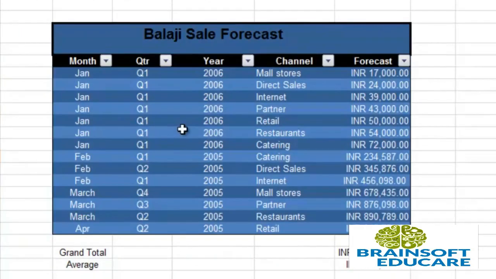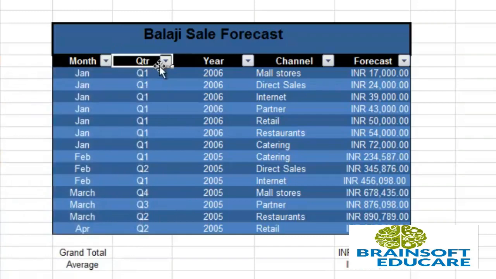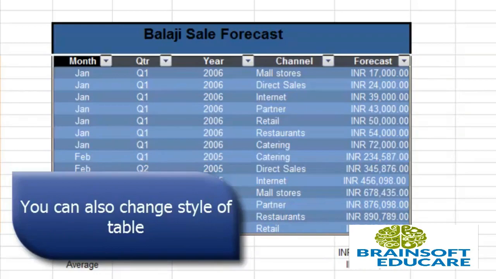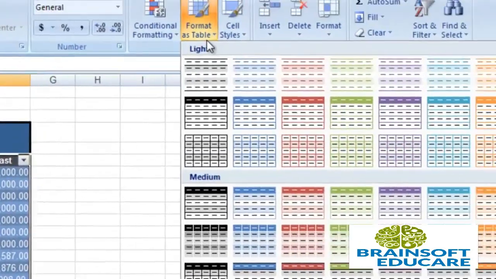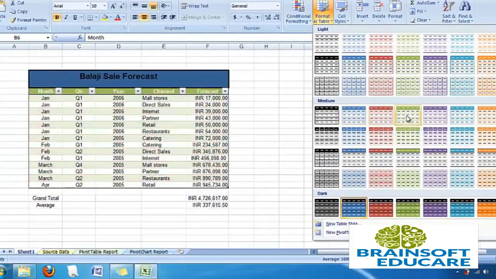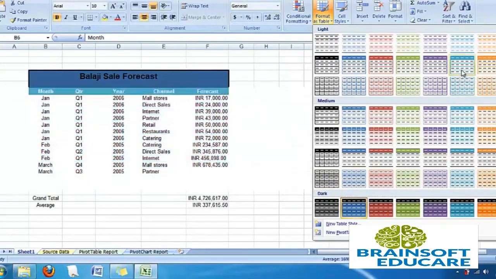It is looking very beautiful because we have black and white and blue. The filter is also set automatically and you can filter your data also. Now if you want to change the theme or the style of the table, then go to the style gallery, and as you hover over the various styles, a dynamic change occurs and you can see the change in your table. So select the style which you like.